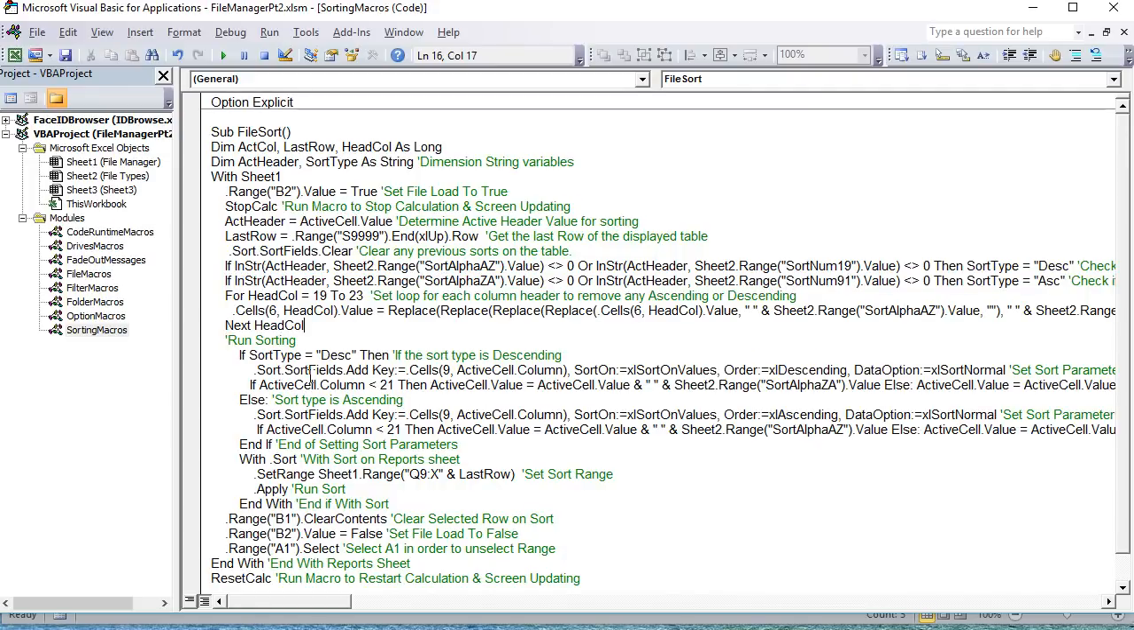Now we've already set the sort type. It's either descending or ascending, and we're going to say, okay, if the sort type is descending, then do the following: sort the fields, right? And the sort, we're starting at row 9, and the current active cell column, right? The current active, that's the column that we're going to be sorting, right? We need to know what we're sorting. And then we're going to sort on the values, and we're going to sort descending, right? We're sorting descending because the sort type is ascending and the sort is normal.